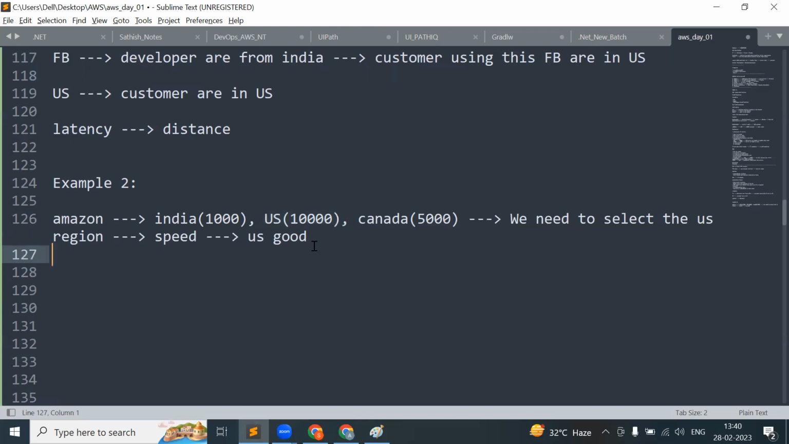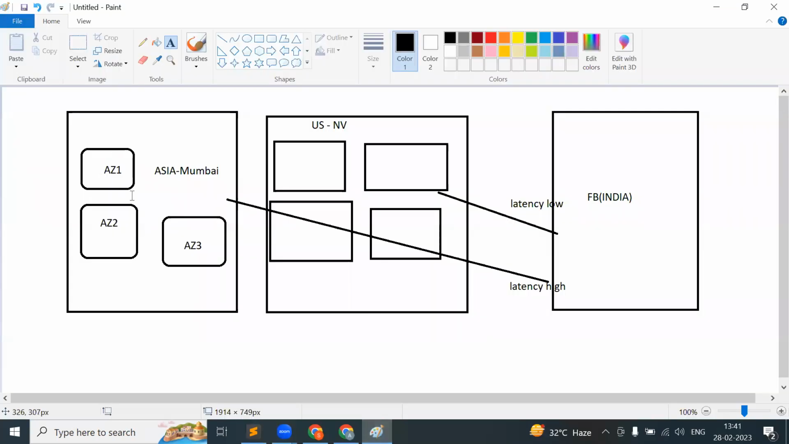So there can be only one region, but we can have multiple AZs in that region. In the USA itself, we can have multiple availability zones. That is not an issue, but the region is only one. You can share the data across multiple regions. Even though each availability zone is independent of the others, we can share the data.